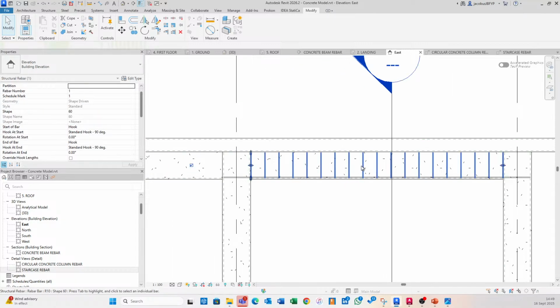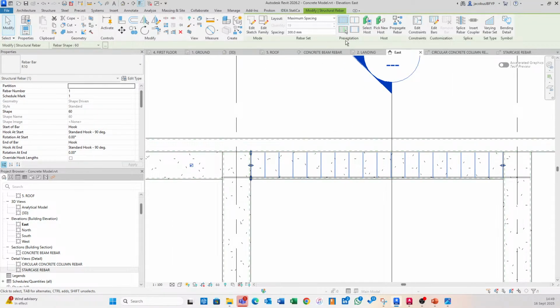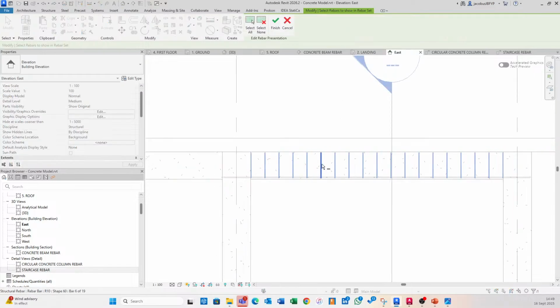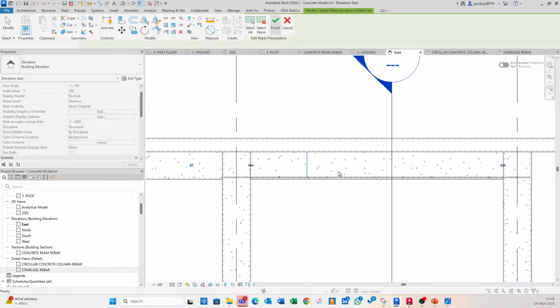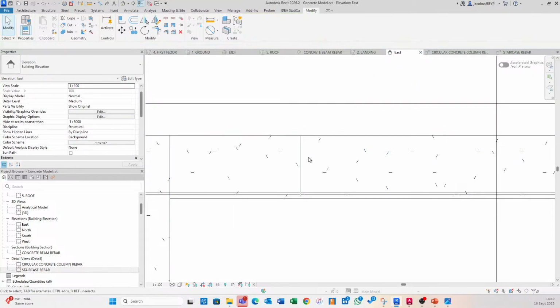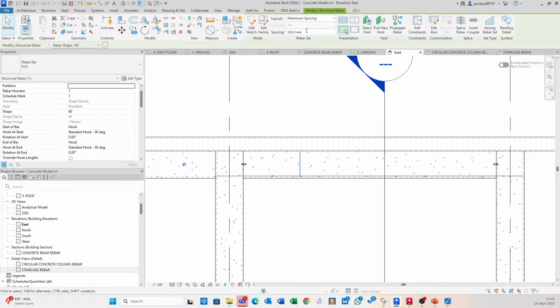So I'm going to click on that. I am then going to look for presentation. I'm going to click there and I'm going to select one of these bars. I'm going to exclude all of them, so select none, and then I'm going to just select one of them and click finish. Okay, so there's that one bar. That bar now represents that entire group of bars.